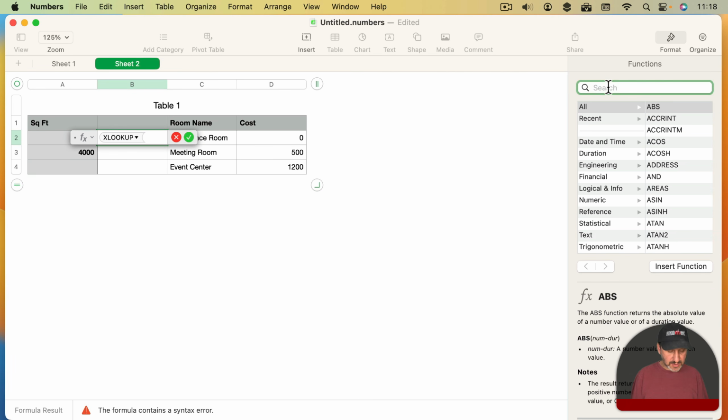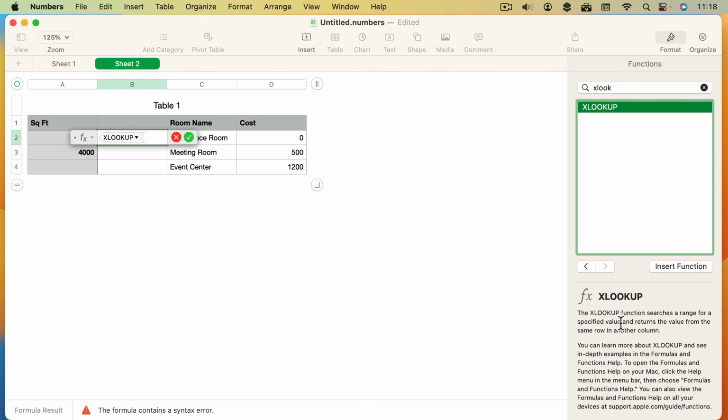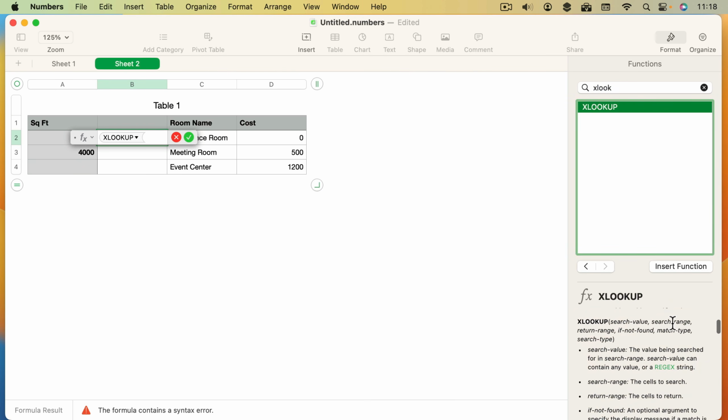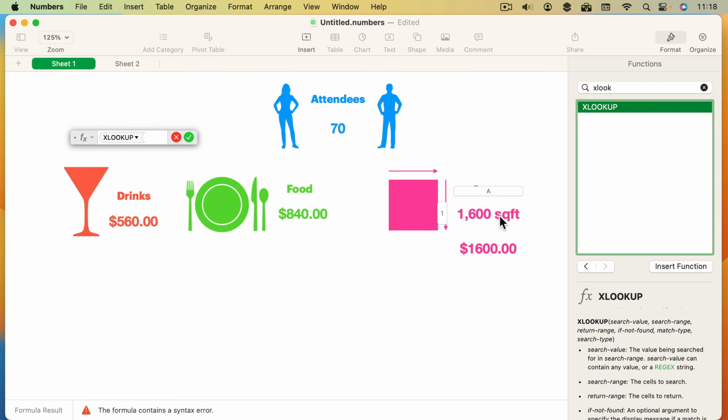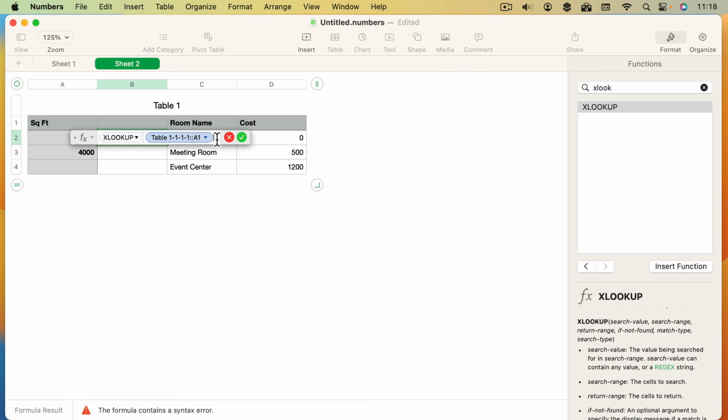And if we look at XLOOKUP, we can see that it takes as parameters the search value. So what are we looking for? Well, we're looking for the number of square feet here. And then what are we searching in the range? We're searching this range here. And then what we're going to get is that value as well. And if not found, then 0.